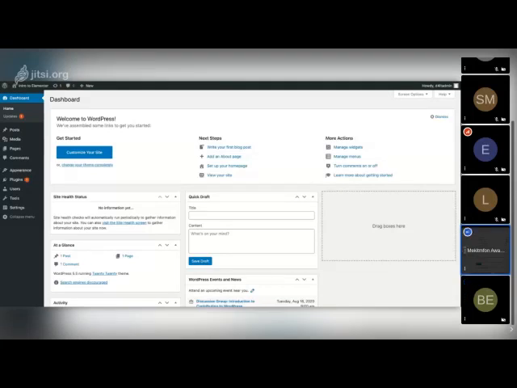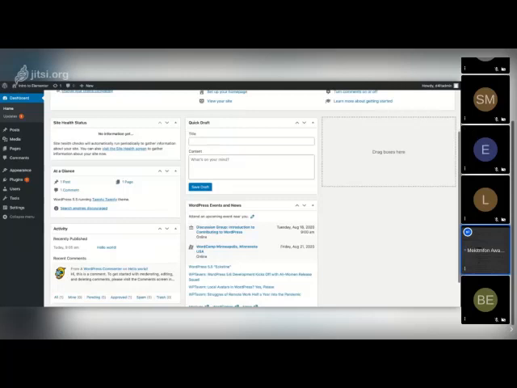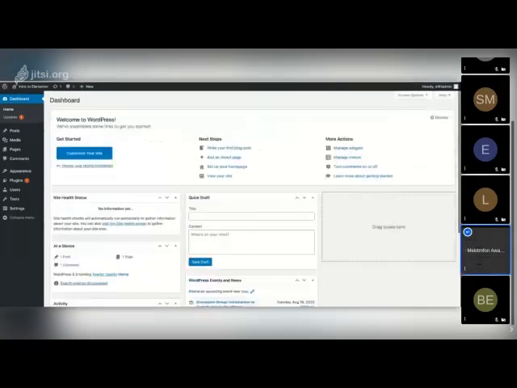Yep. Okay, so this is a fresh WordPress install. I was saying earlier that I like doing my things a bit manually instead of using Softaculous. So here's the dashboard as introduced. You can remove or arrange most of these things just like you want.